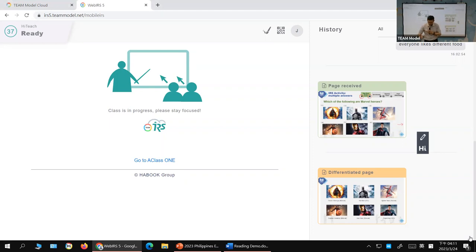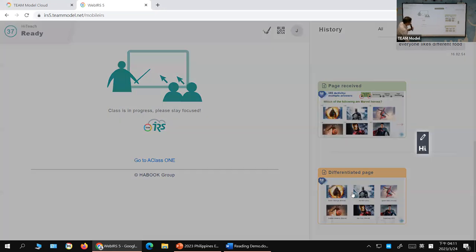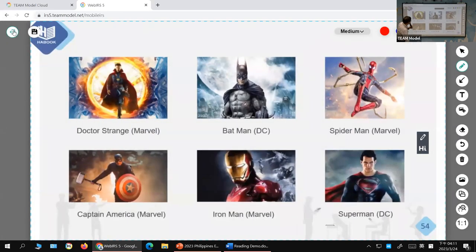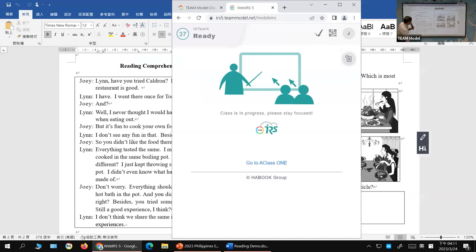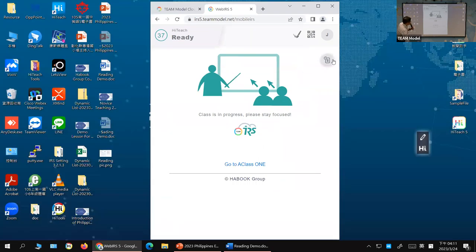If you're using a computer, just like me, you can find on the right side with IRS a history area. You can find the differentiated push page here. But if you are using a cell phone or tablet, your page may be like this. So where can you find your history? Here, this gray icon here.